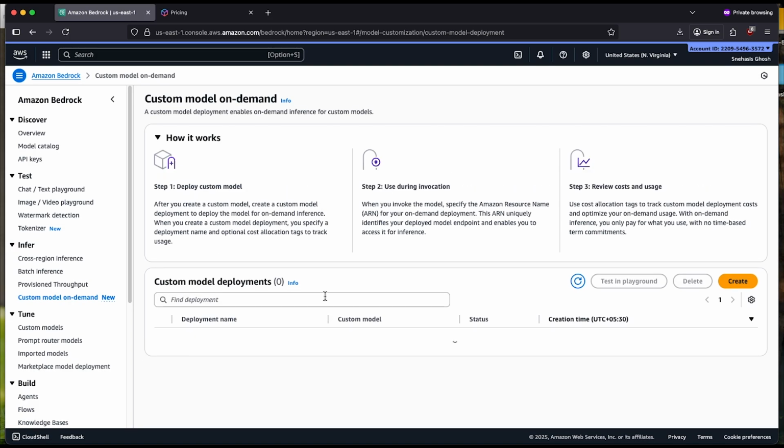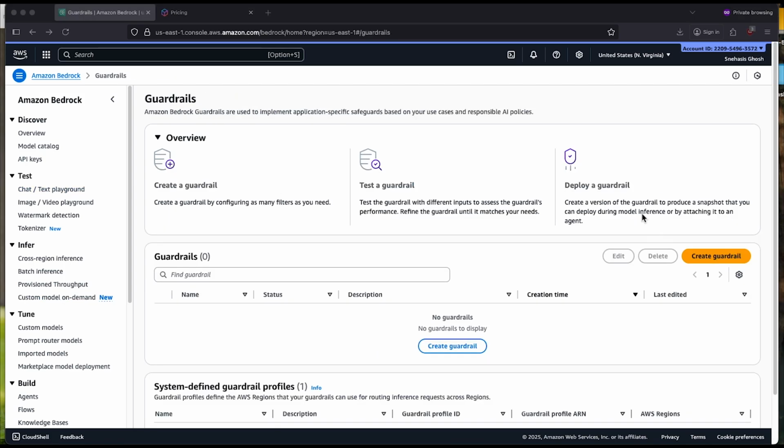Next, we have the custom model on demand option. If you have your own model and want to deploy it on AWS and create your own inference, then you should be importing that model and deploying it here. But remember that it will have a continuous cost, and in some cases, it may also be more expensive than the foundation models. Next, we have the guardrails option.